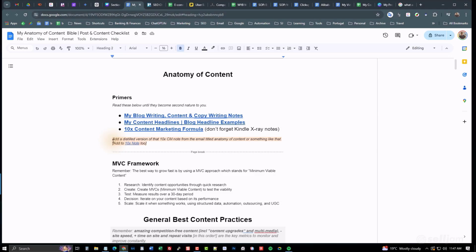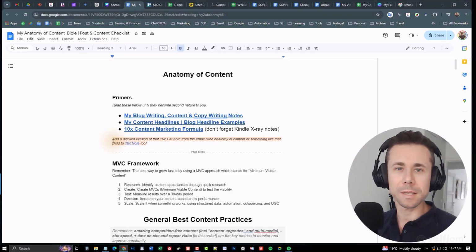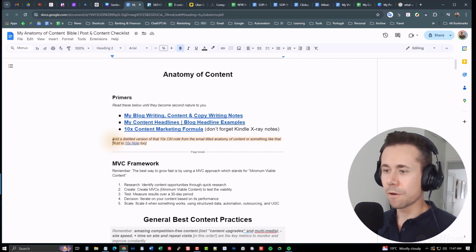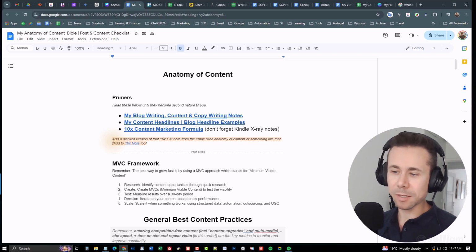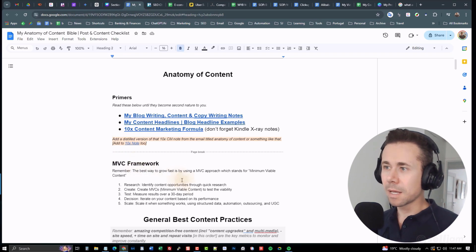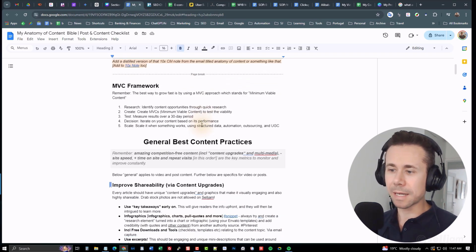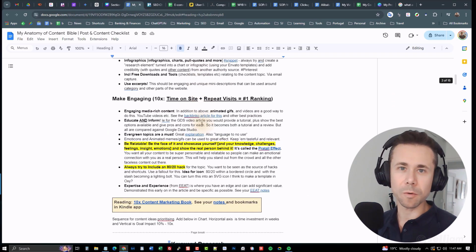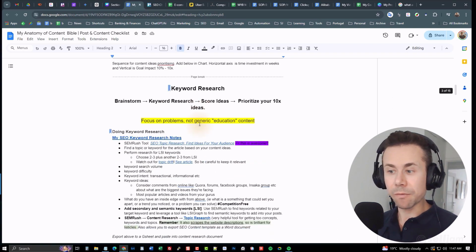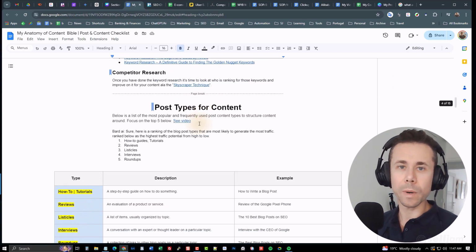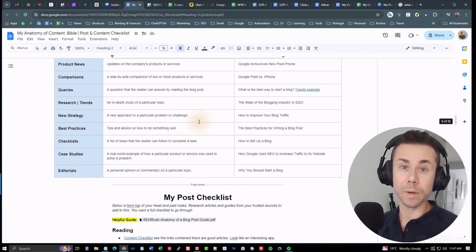Now I'll show you some examples of the templates and SOPs that I've created. First up is my Anatomy of Content Bible. This is my guide and checklist when creating articles for my website. It ensures every piece of content is thorough, well structured, and optimized for SEO.